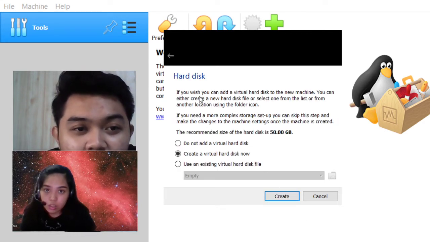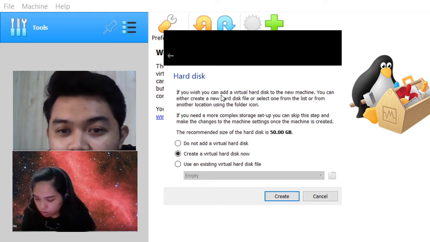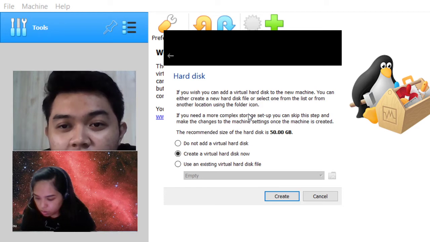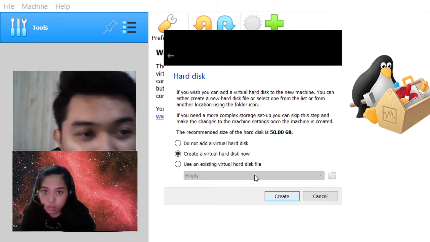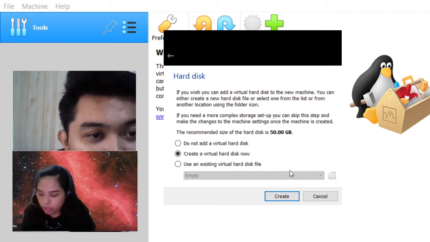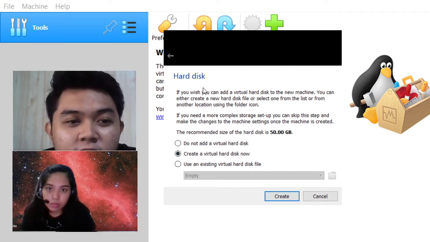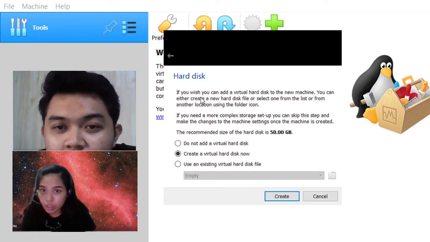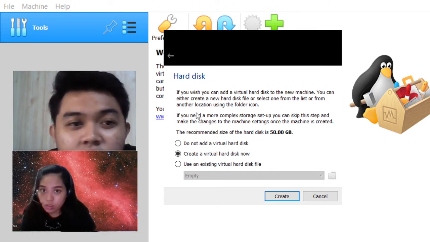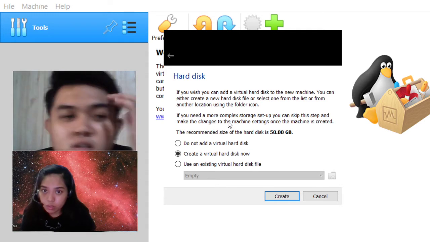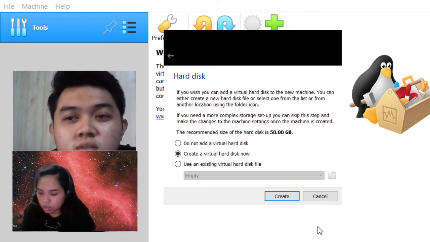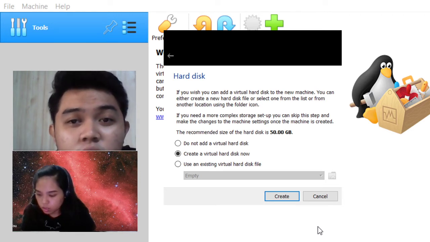Choose create a virtual hard disk now, then click create. For the hard disk file type, choose VHD, or virtual hard disk, because this option will allow us to use this virtual machine with Windows Hyper-V. Then click next.